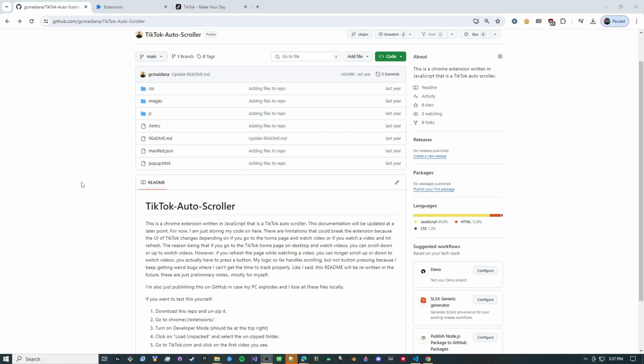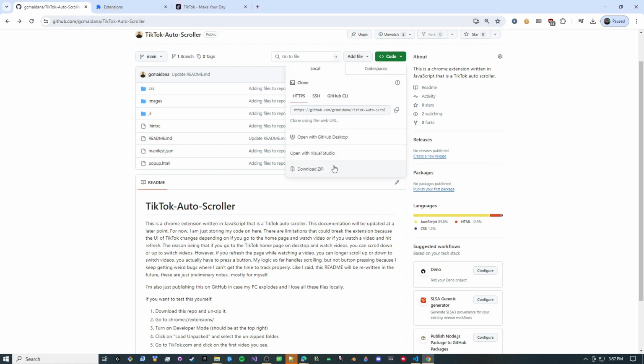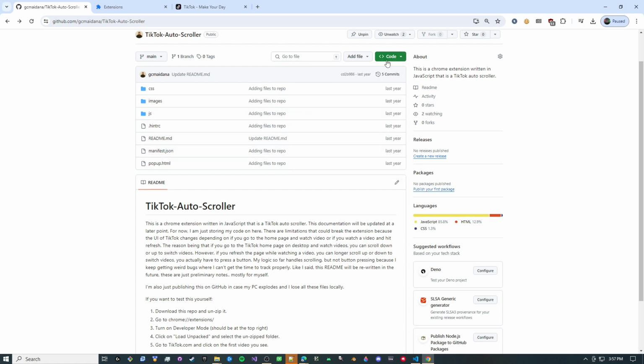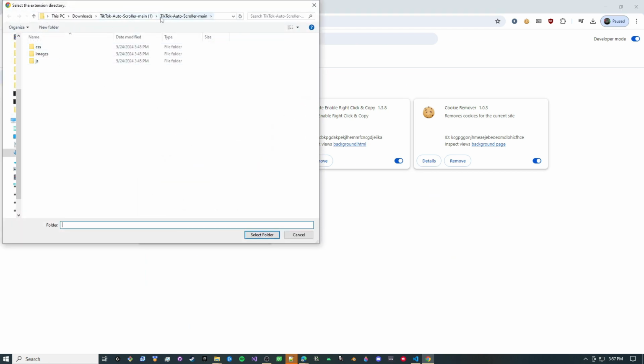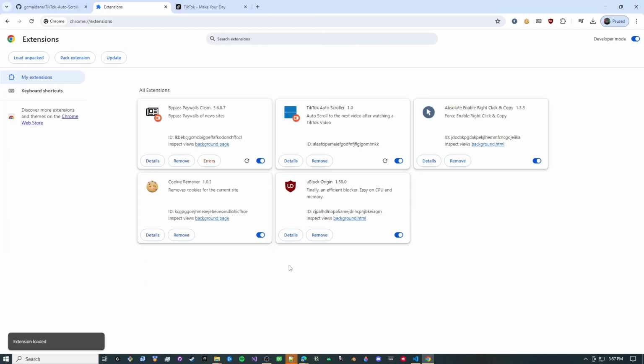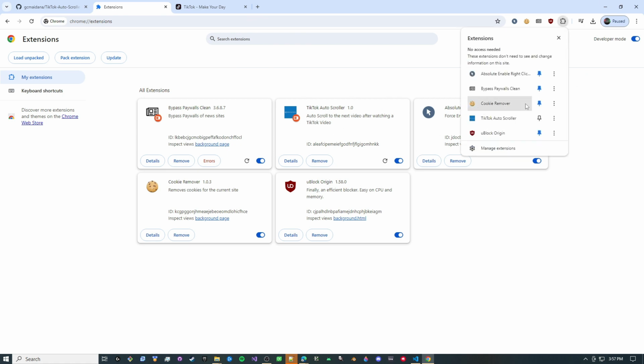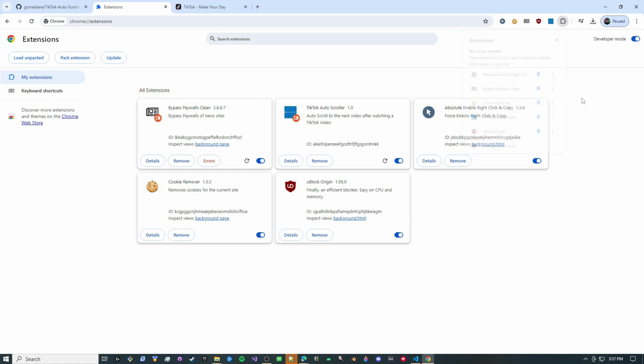So yeah, here's the URL up here, right? You can download it as a zip file if you want to install this. The way you would install this in Chrome is you go to your extensions, turn on developer mode, then load unpacked, and then upload the folder. The actual Chrome extension should be here now. I'm just gonna pin it.